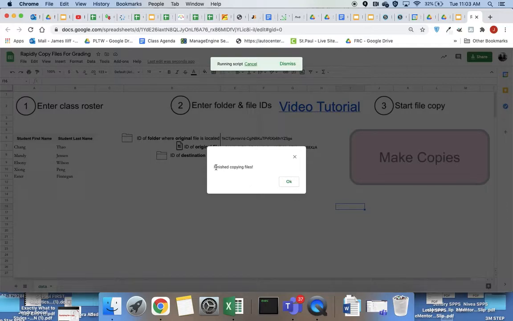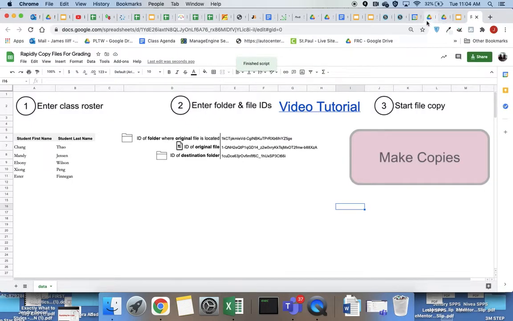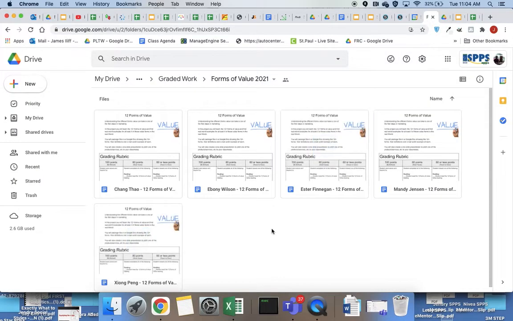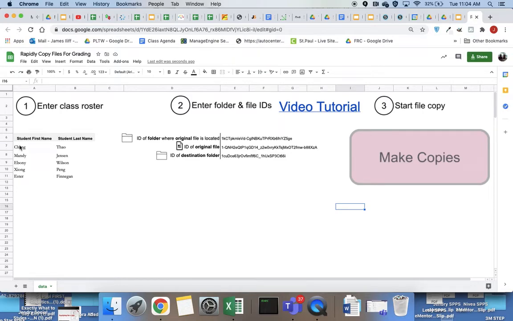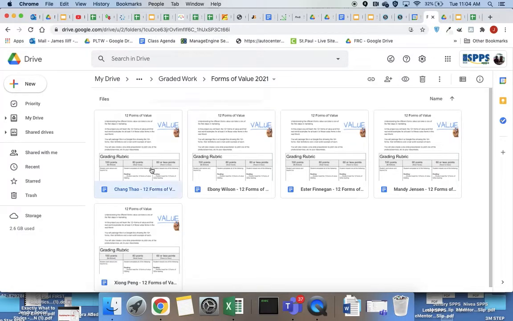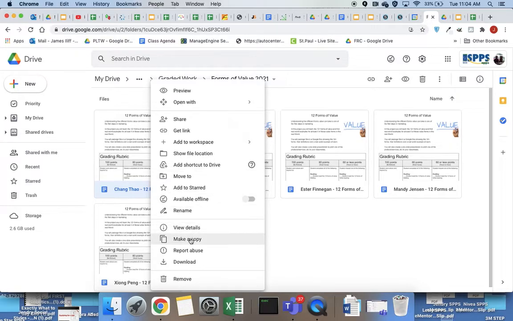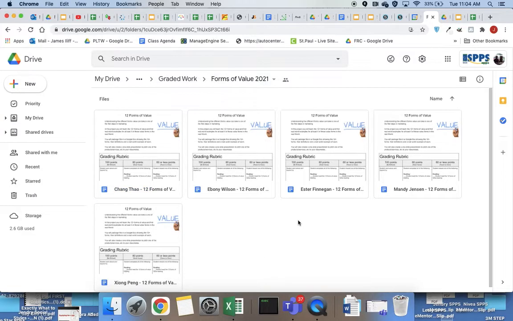Now, when you're done, it'll say finished copying files. Click OK. Now we come back out here, and look what I got. This is that Forms of Value 2021. We got Chang Tao, Ebony Wilson, Esther Finnegan, Mandy Jensen, and Zhong Peng. That was that simple. Now, imagine doing that for a list of 30 students. That would take you so long to manually copy this, right click, make a copy, change the name, do that 30 times, and you will need to go to bed.